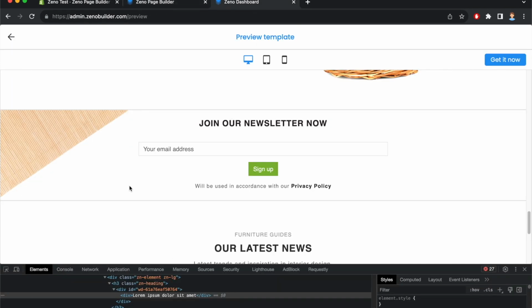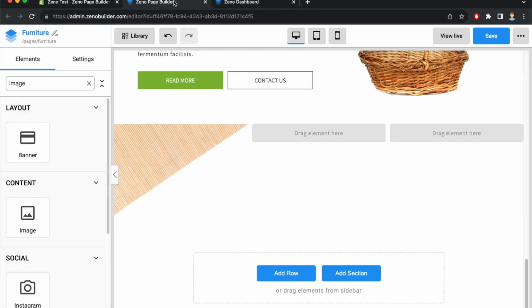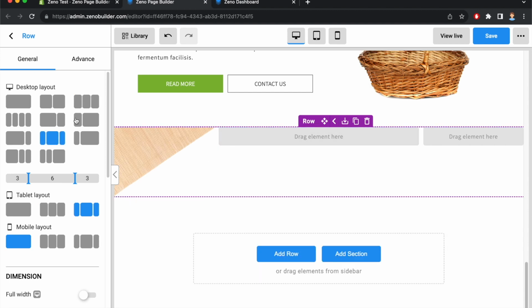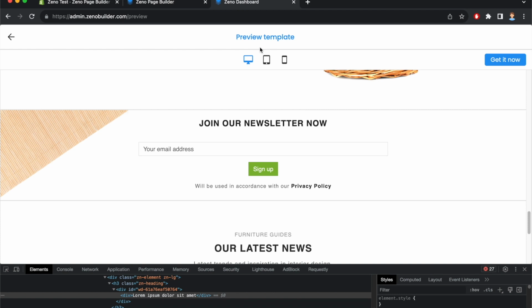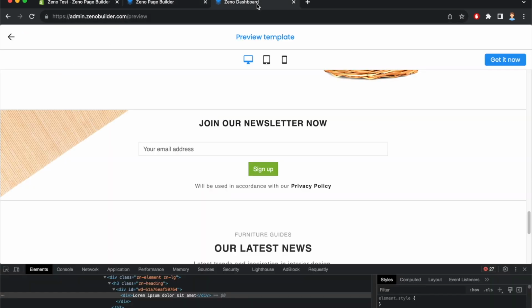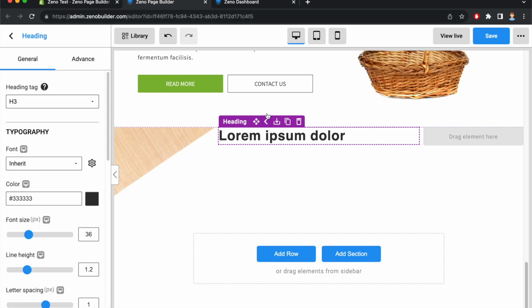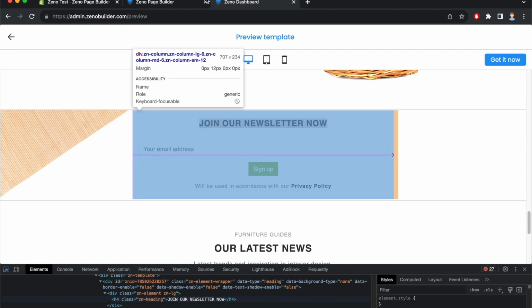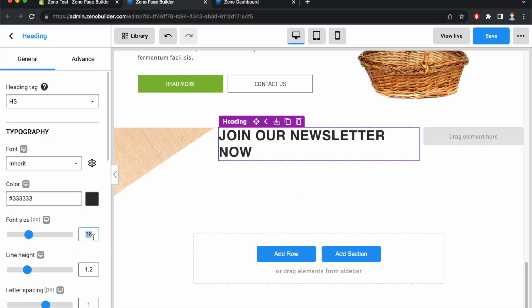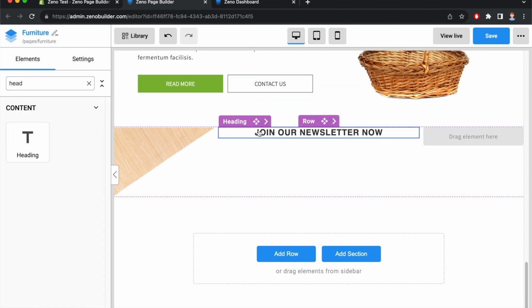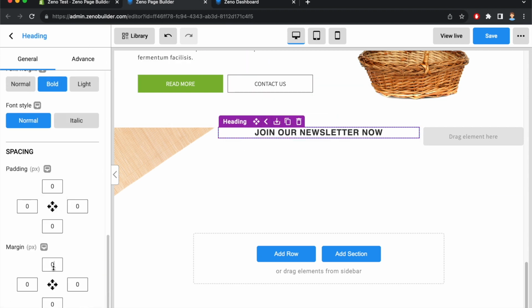The second column will be the newsletter form. I think I need to choose a different layout so the second column is wider. Insert a heading element. Copy the text. Check the font size, 22, and align center it. We also need to set the margin top for it.